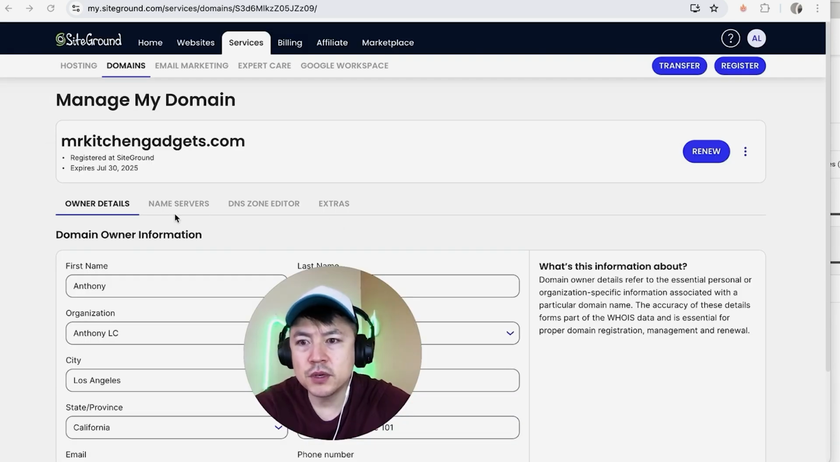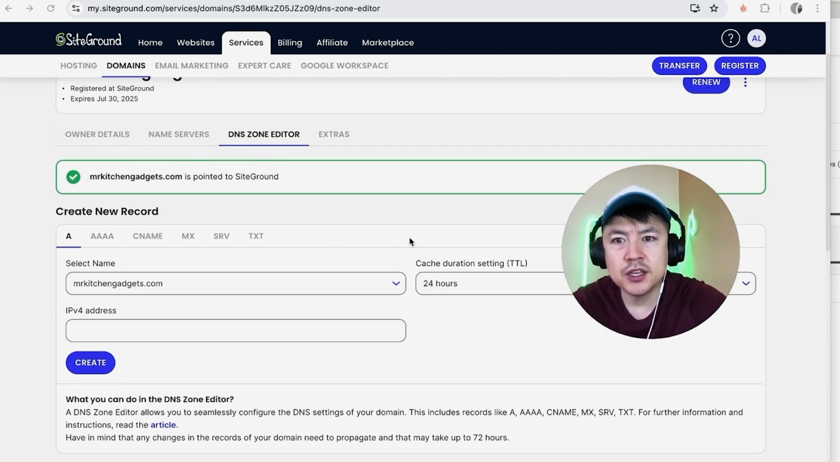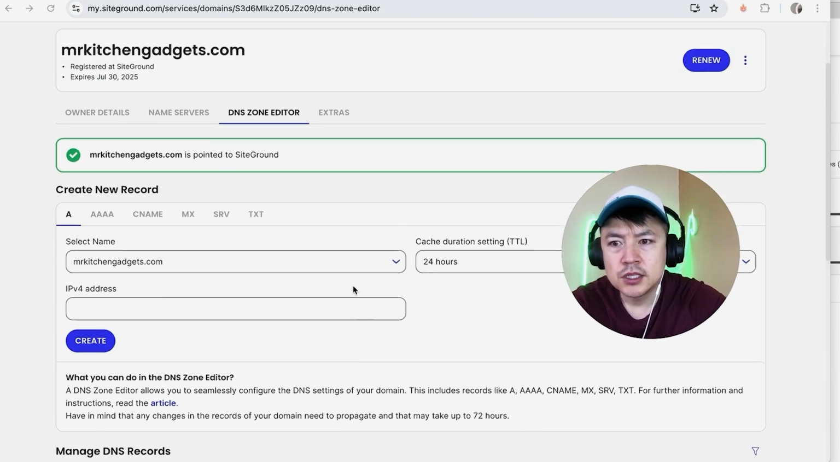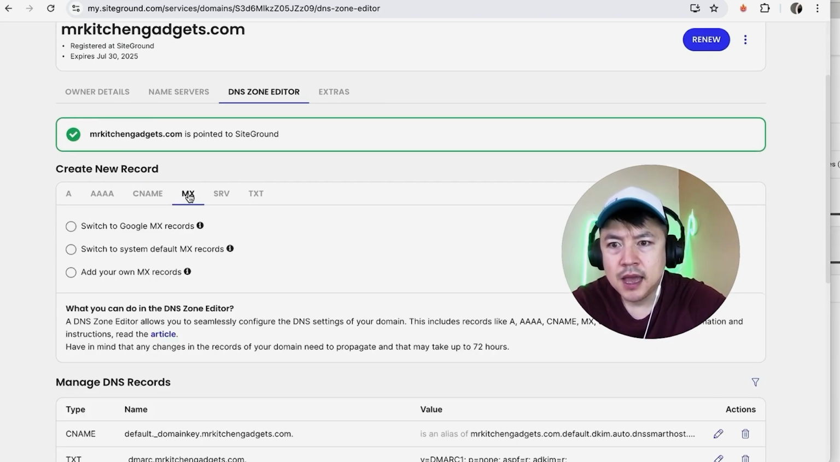Okay, so once you click there, it's going to show the domain owner information. And in order to edit the DNS records, right here above your information, you're going to see this little button called DNS Zone Editor. Go ahead and click on there. Okay, guys, so here is where you can go ahead and update your DNS records. So here on this menu, you're going to see the A records, the CNAME records, MX records.